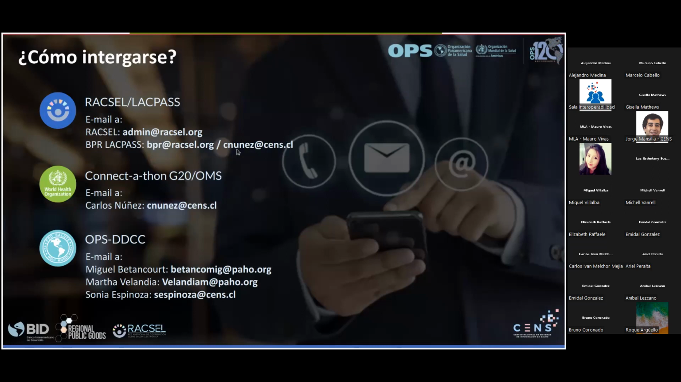Here we have Raxel on the one hand, Carlos Núñez from Sense. And then in the Conectaton, there's a reference for those of you who want to participate. What WHO is trying to do with this is to test the certificates. There are certain countries that already have certain kinds of certificates, and I understand that this element will serve for this Conectaton. And here, Carlos Núñez is also the reference.